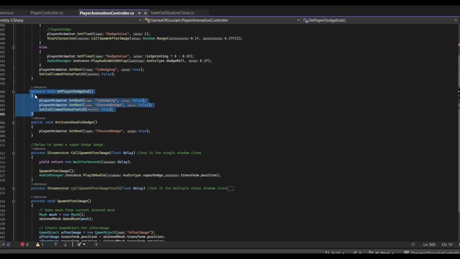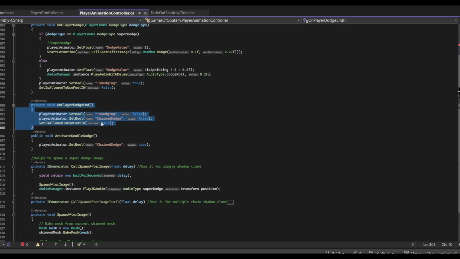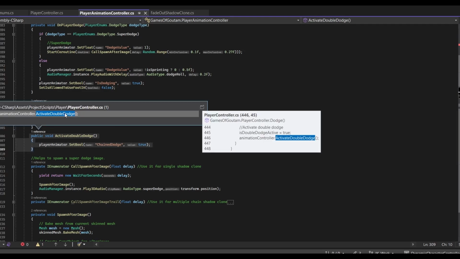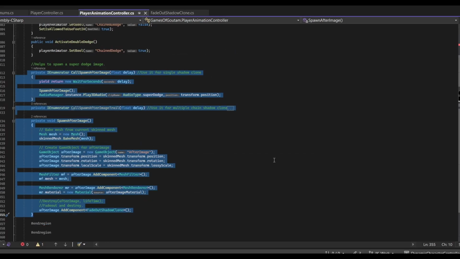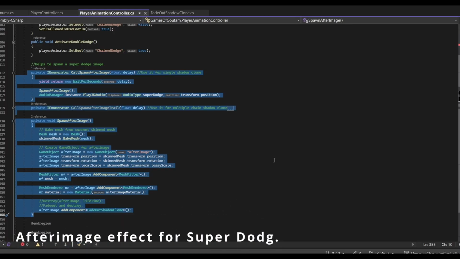Now this is our OnPlayerDodgeIn method. Inside this method, we reset the animation states when dodge finishes by setting each dodging to false, chained dodge to false, as well as re-enabling the foot IK system. This is our method of activating the double dodge, which we are calling inside our player controller whenever the double dodge gets activated. Next, we will see how I am creating the after image effect for the super dodge.